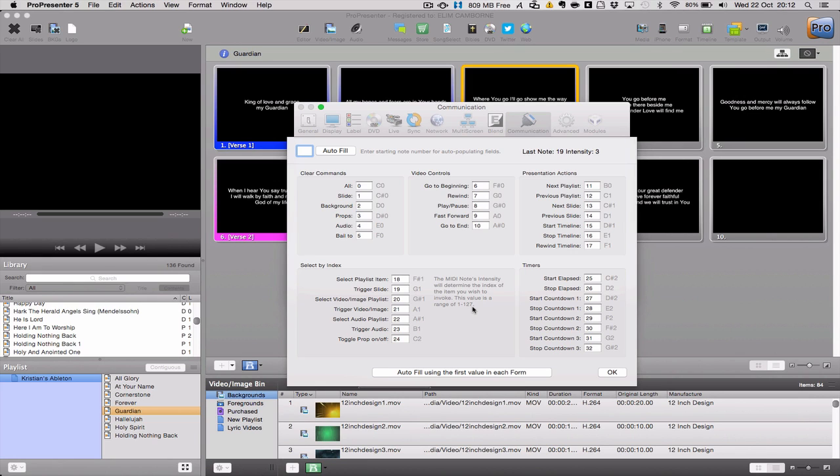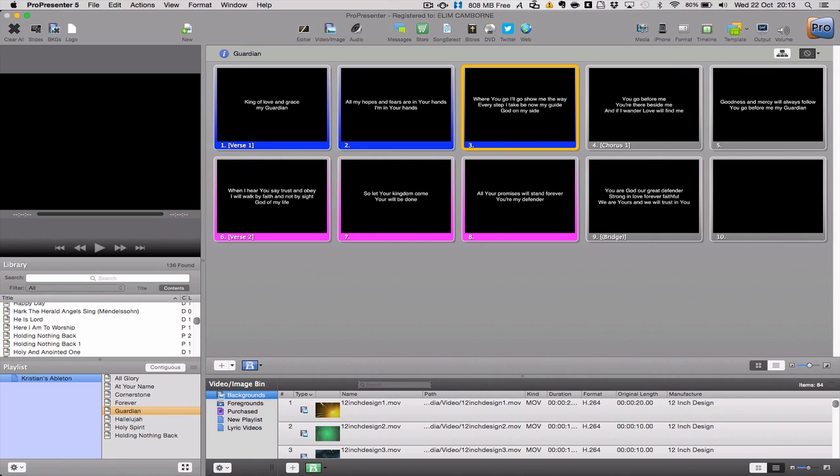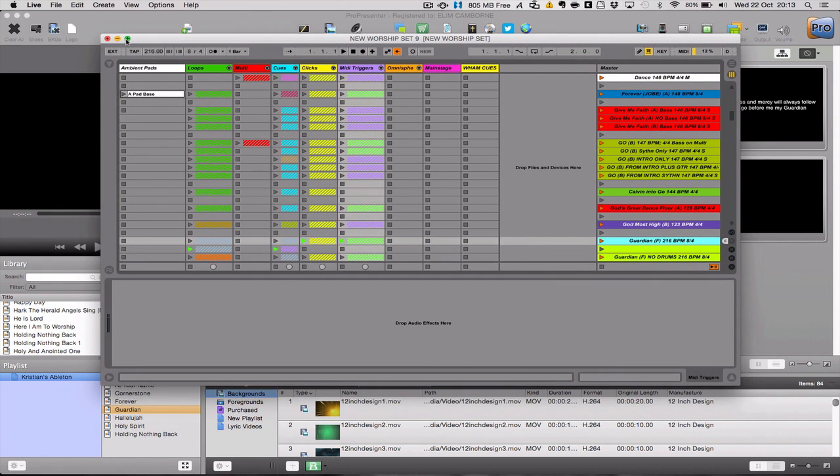So what that means in real terms is we can have up to 127 songs within one playlist and up to 127 slides within each song, or up to 127 videos within one playlist. So let me show you that in Ableton. So if we now open up, bring Ableton back onto the screen.